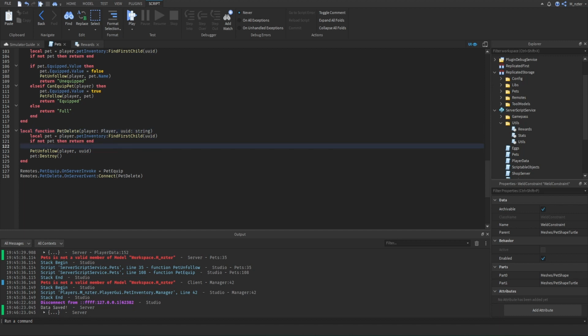The next thing that we need to do is actually get the pets to follow the player whenever the player joins the game or if they respawn, because whenever the player dies, the character is actually affected by that. So we need to make sure the pets start following the player once they respawn as well.